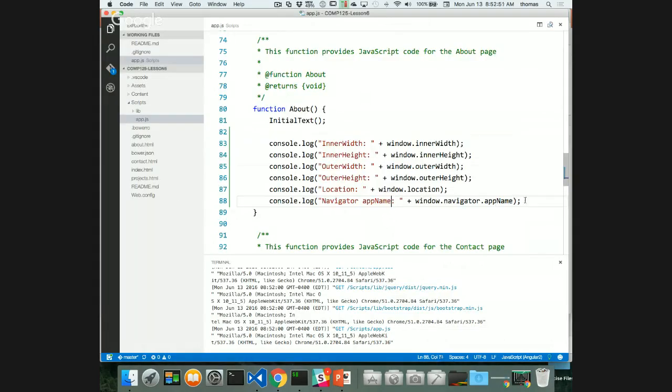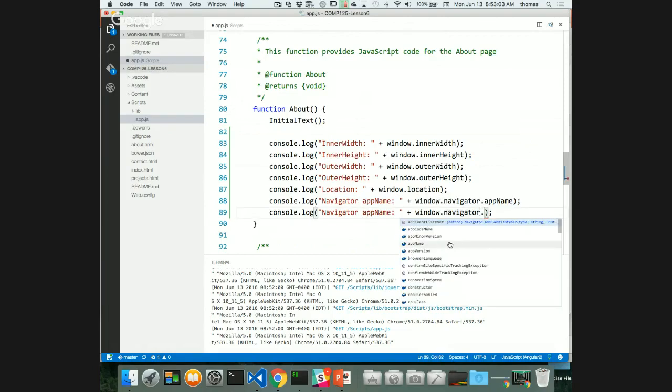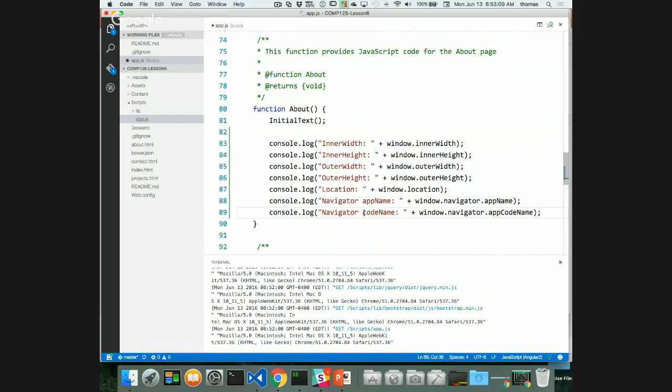Okay, let's talk about other options here. So Navigator gives us some stuff about the application that's incoming, that's accessing our stuff. So Navigator app name. How about other things? Navigator dot, and you can see that there's app version. Here's code name. Let's try app code name, see what the difference is. App code name.